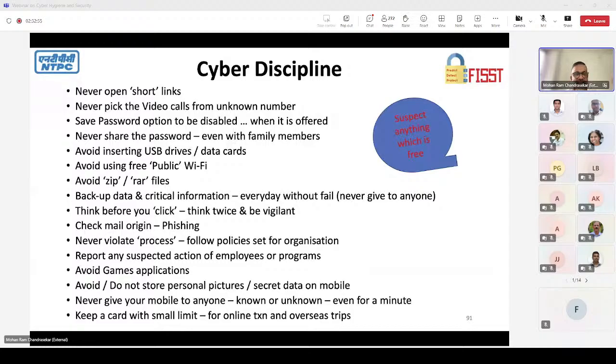Avoid zip or RAR files. Large files you have to share using zip, that's a normal habit. But till the time you open the zip, you don't know what is inside that. So never ever use a RAR or zip file.